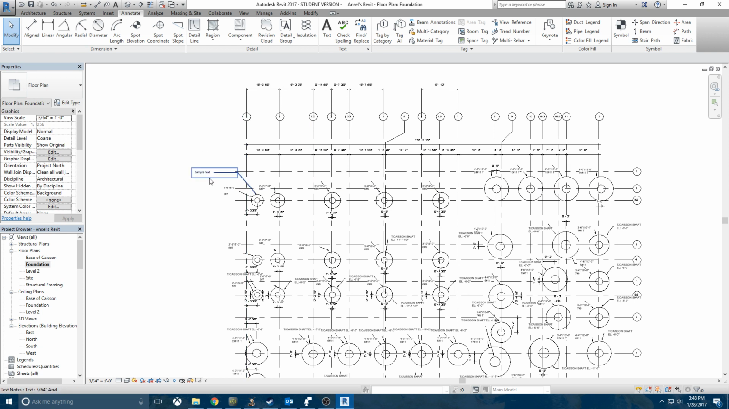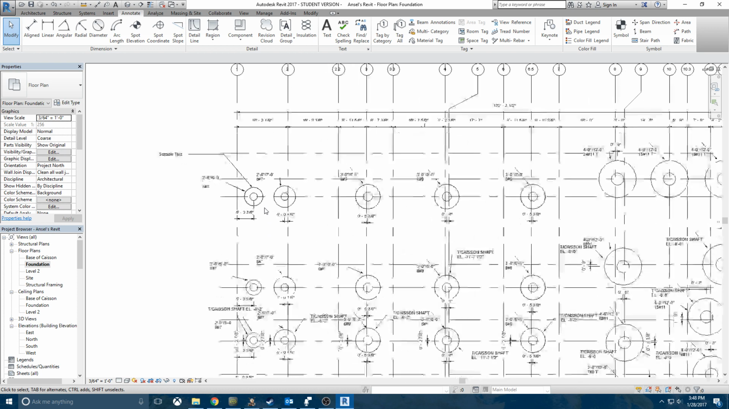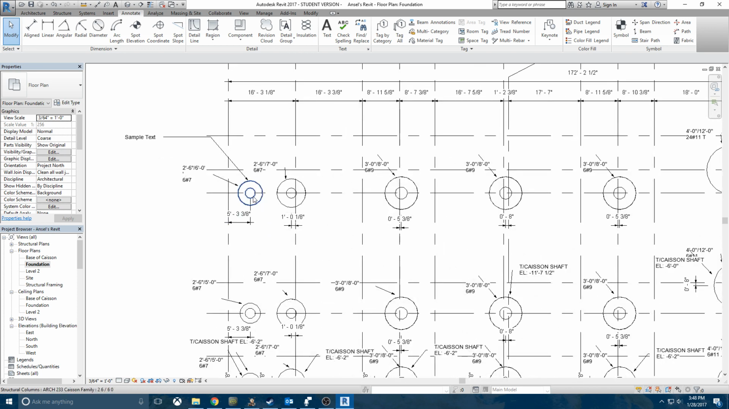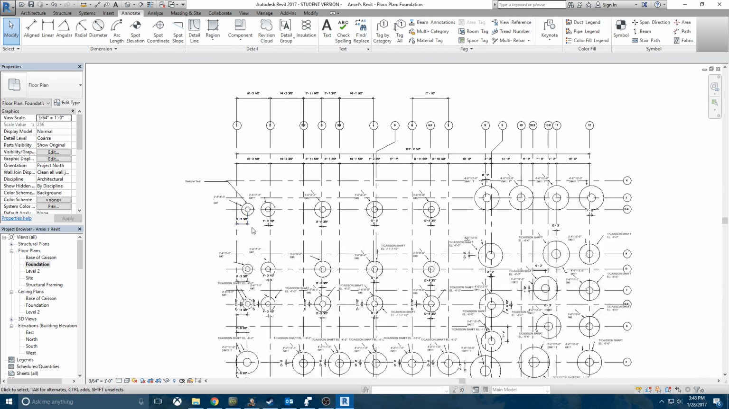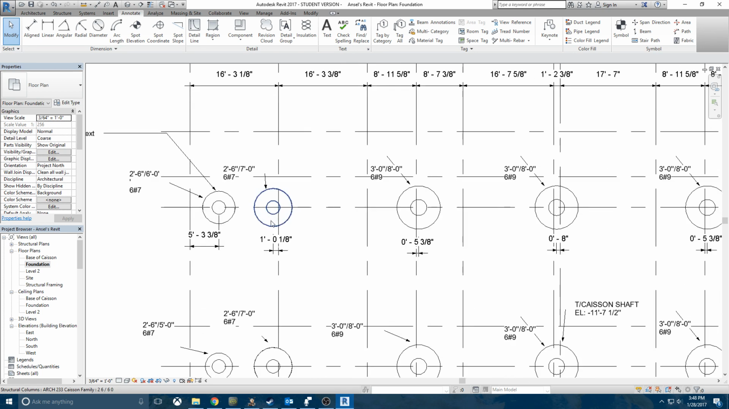So now that we got the annotation text for dimension, and now that we changed the grid line, the next thing that we're going to be doing is how to poche these caissons like shown on the construction documents. So in order to do that, if you're using the family provided on Compass, we need to adjust the family a little bit because the way that it was created is a little bit funky, but it's still workable, so I'm just going to continue using this.